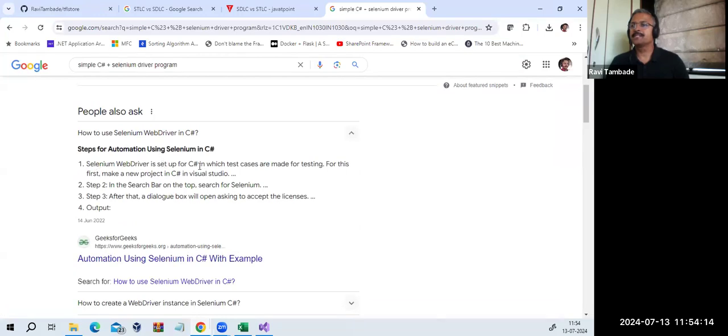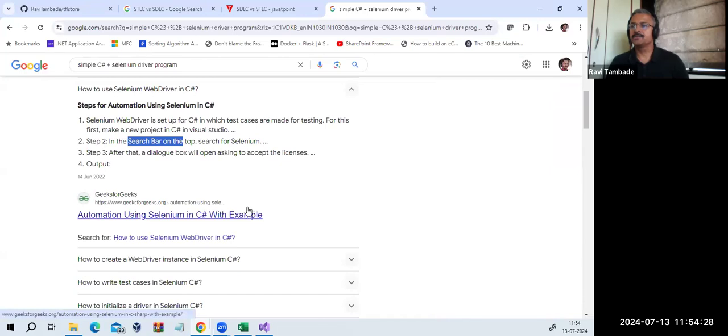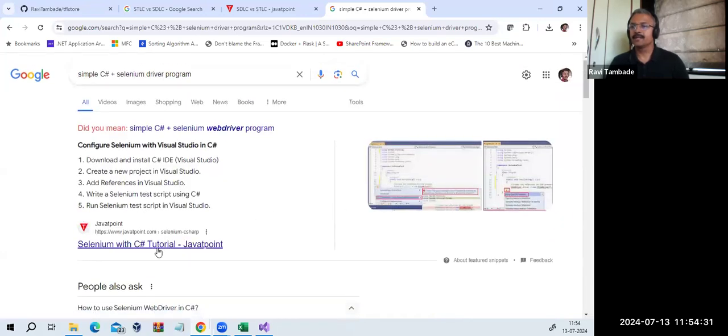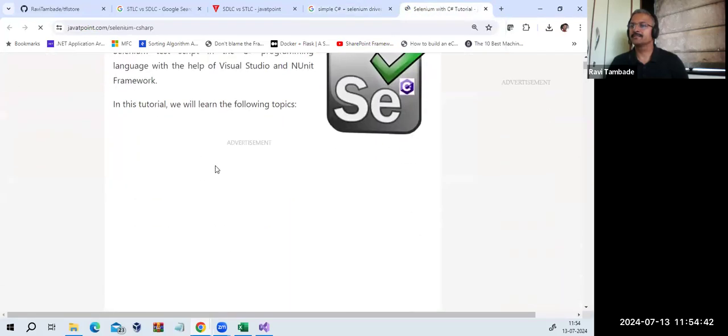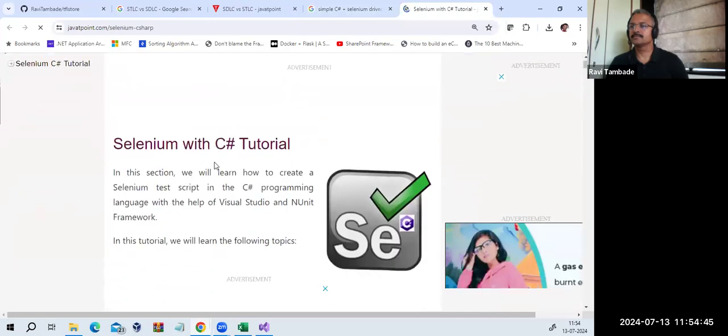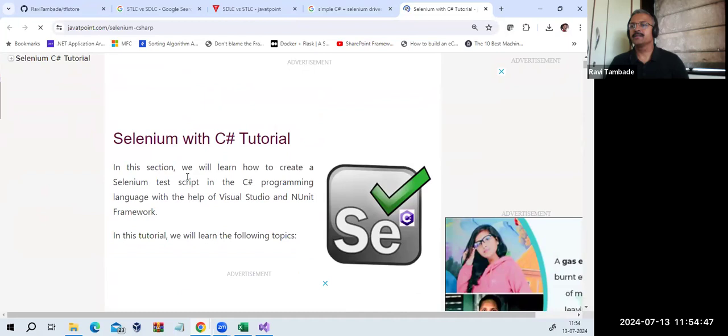Selenium WebDriver is a set of C sharp test cases made for testing. For this purpose, you need to create a project using Visual Studio.NET. Then we have to go back to the search bar and find Selenium. Okay. Let me just use it in my application environment. So can you just try this one? I came across Java point. So in this section, we will create simple Selenium scripts in the C# programming language with the help of Visual Studio.NET and the NUnit framework.